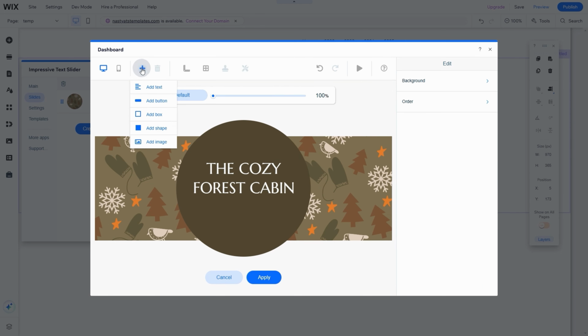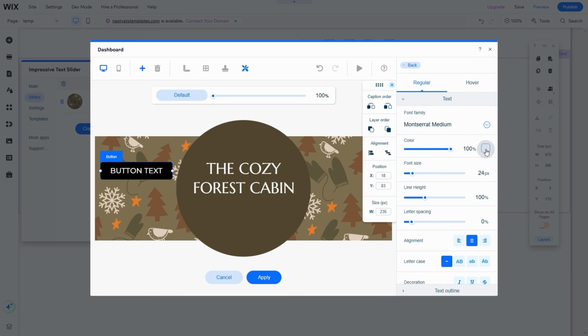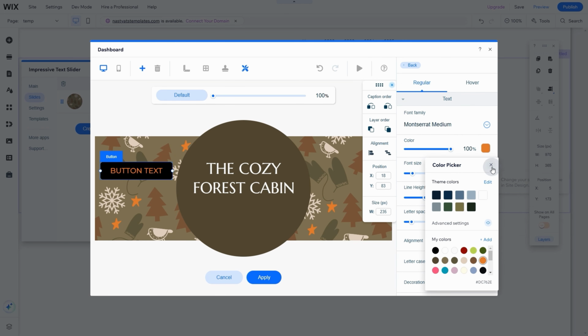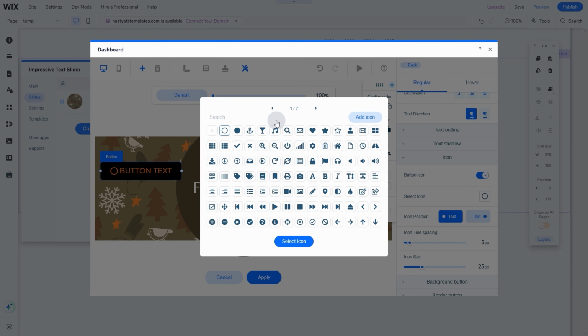Add a button, choose the text color, and attach a social media icon. Then remove the default text, eliminate the background color, and adjust its size. Set up the hover colors and add a link.